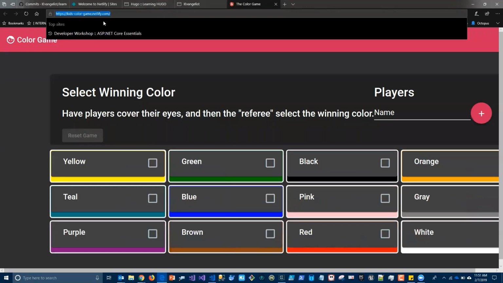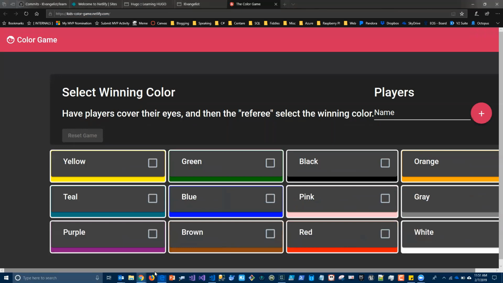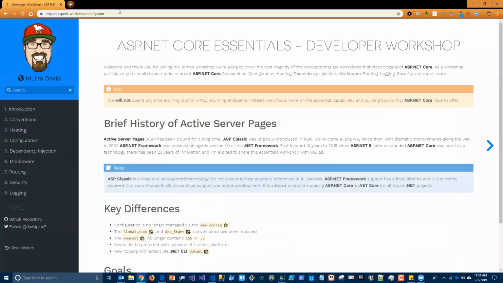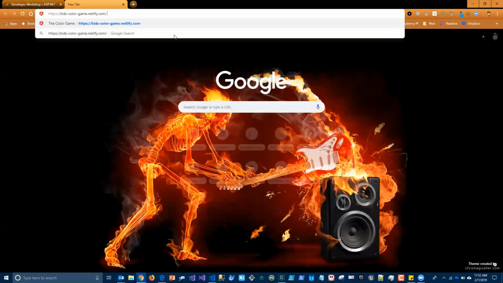I don't know why Edge blows it up to 125%. You guys ever notice that? Edge is like 125% of what it's supposed to be.